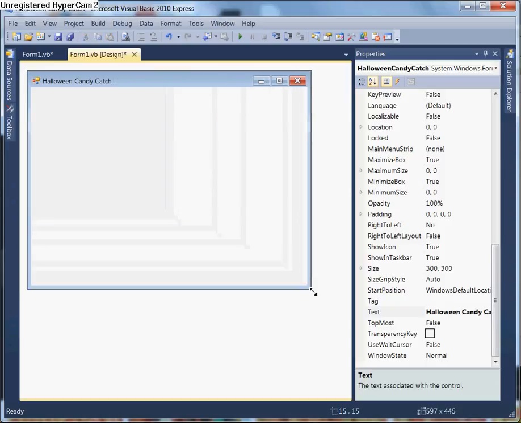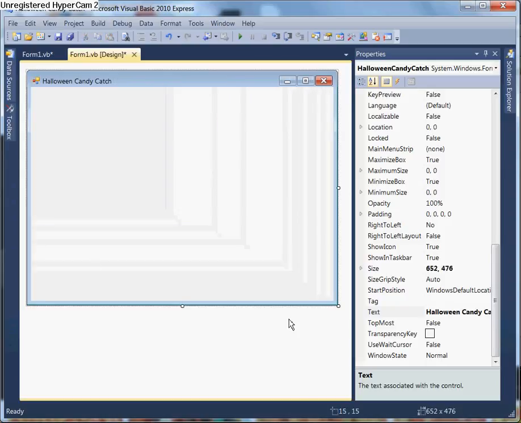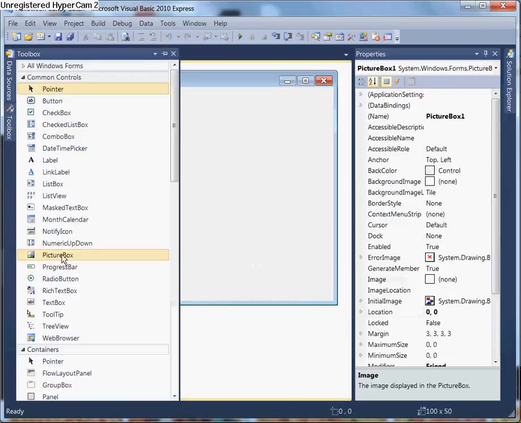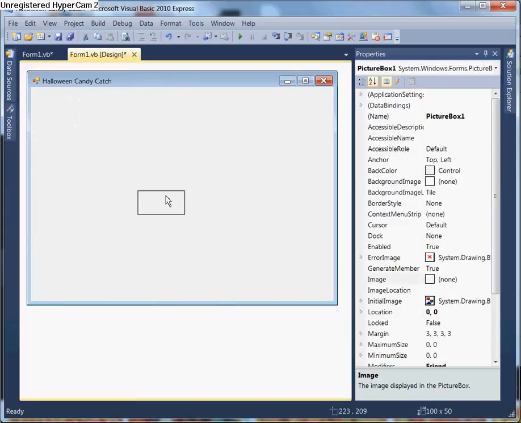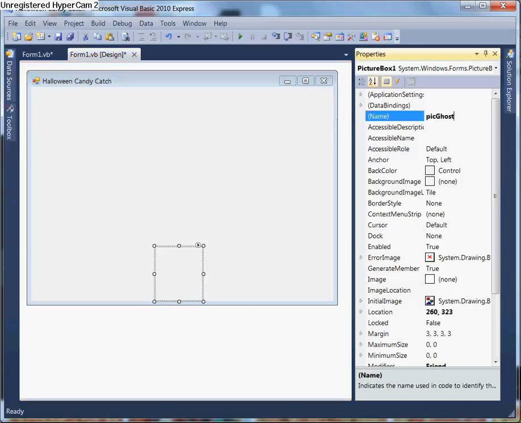Okay, what's going to happen is we're going to start with simply moving your main character left and right and making that work properly. So in order for that to happen, we're going to need a picture box. So throw a picture box on here, and my main character is going to be down here at the bottom. I'm going to call it Pick Ghost because mine is a ghost.